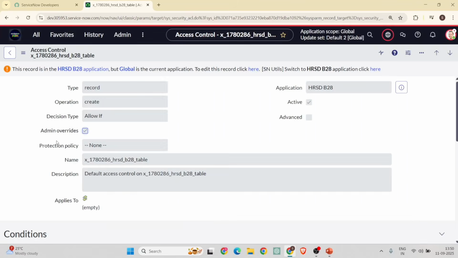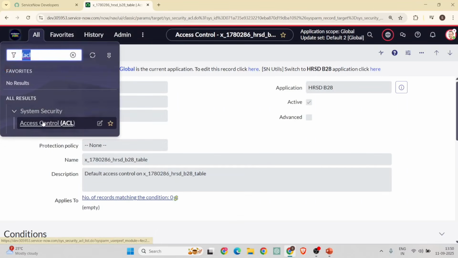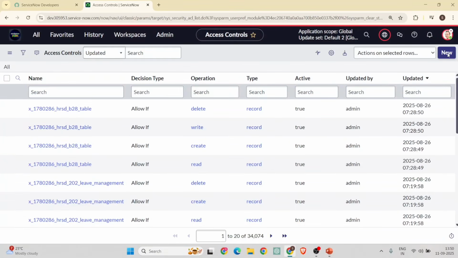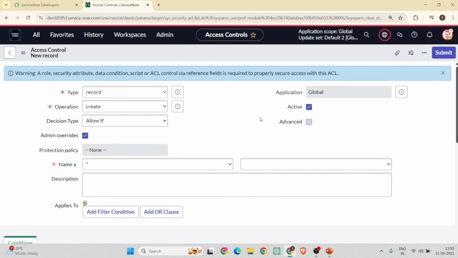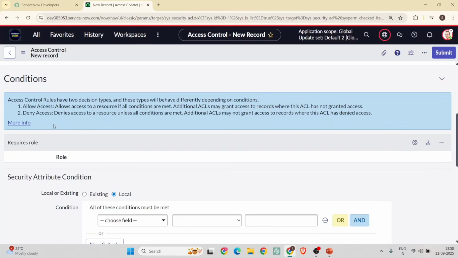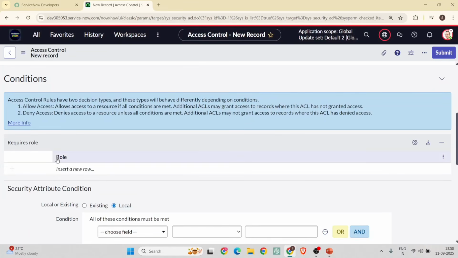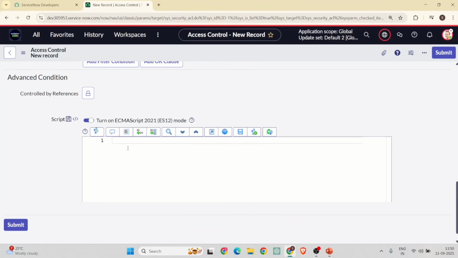Click on filter navigator, just go for ACL. And if I click on the new button, it will show you which want to control the ACL running part. You can see the first thing is, if I click on the advanced button here, we have something called conditions, we have something called role, and we have something called script here.